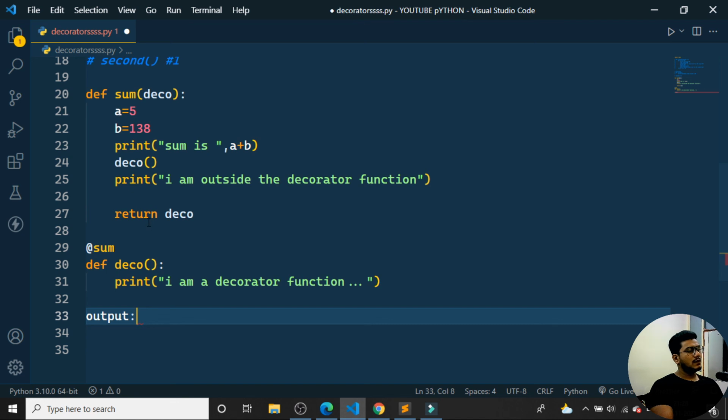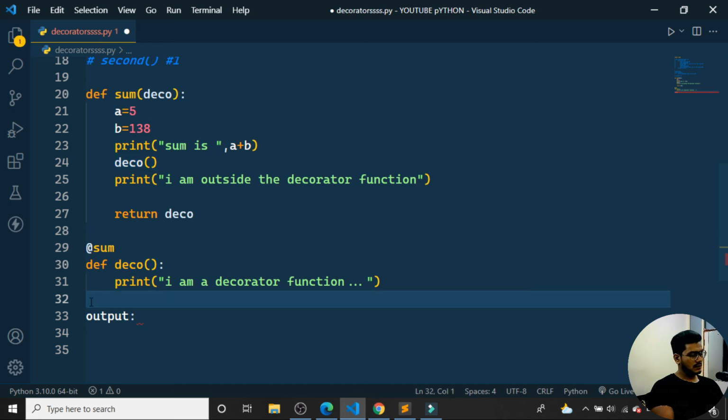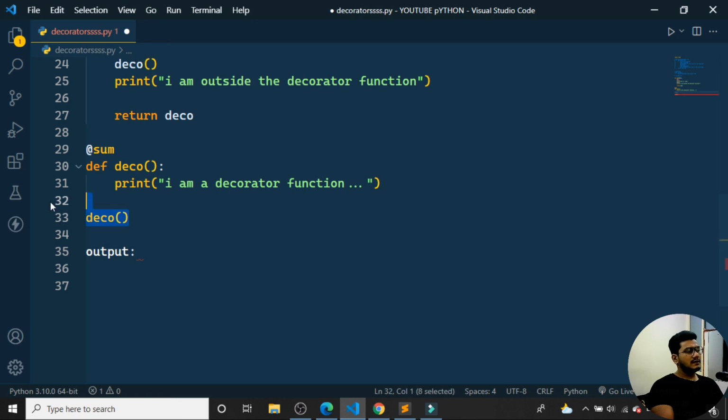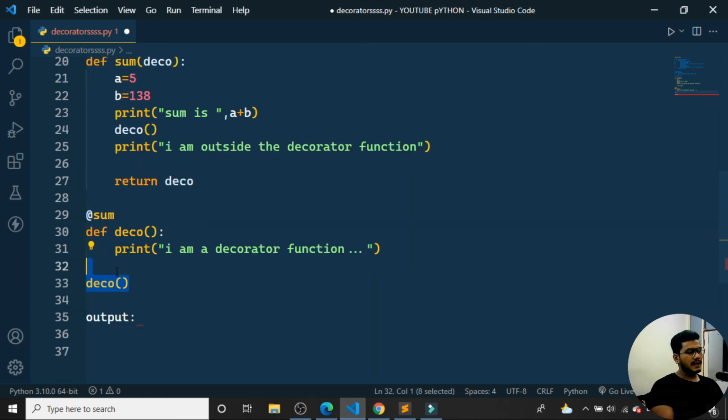See, first, what happens is I need to call the decorator. I'll just call the decorator here. So how my output works is, the 33rd line will get executed as the decorator. So it will just go to the 38th line. First it will go to the 30th line. It sees above, yeah, it is a decorator function.